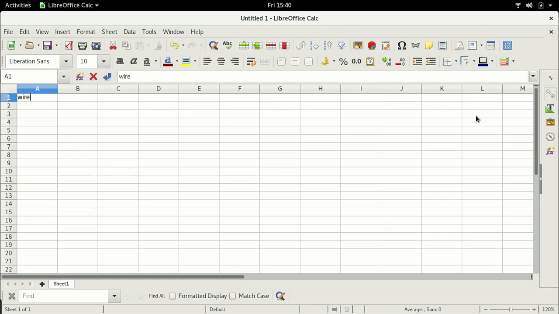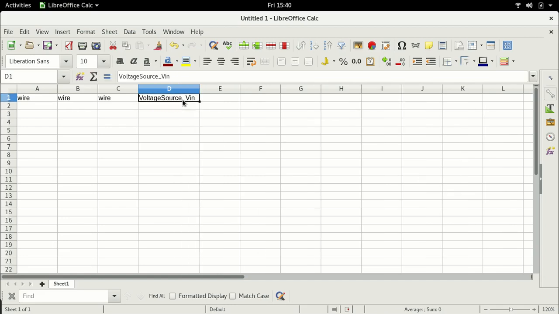To start out, the first element will be the voltage source. Let me call it voltage source Vin. Now remember, the underscore is the separator. Everything before the underscore is the type of element. In this case it's voltage source. Everything after the underscore is the name of the element. In this case it's Vin.